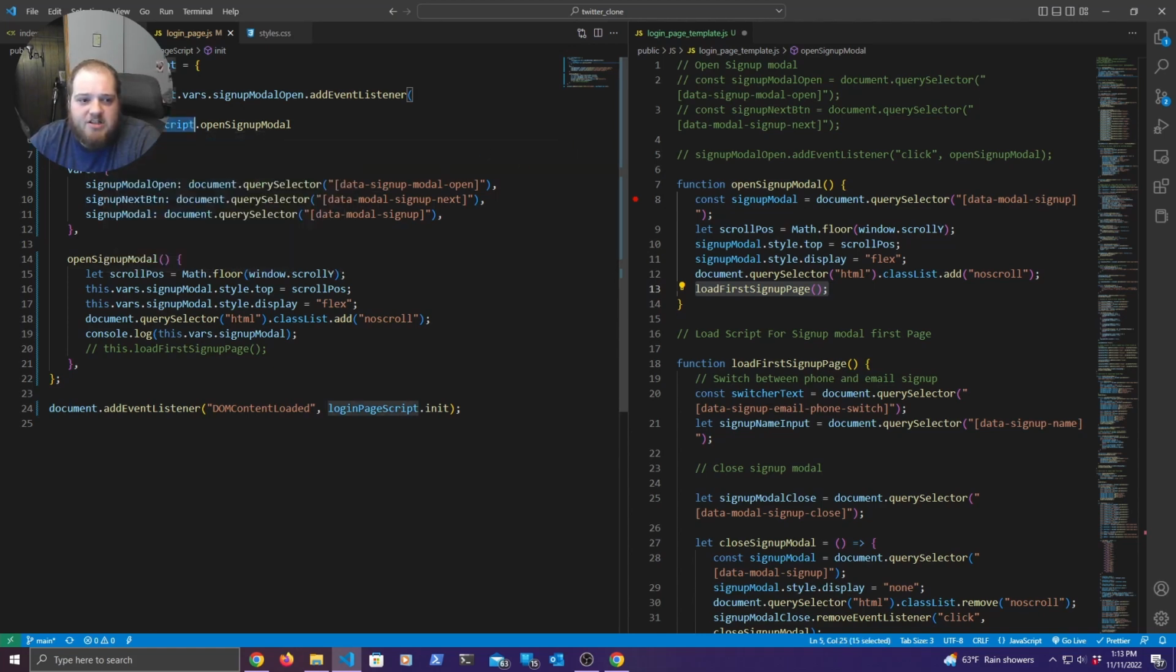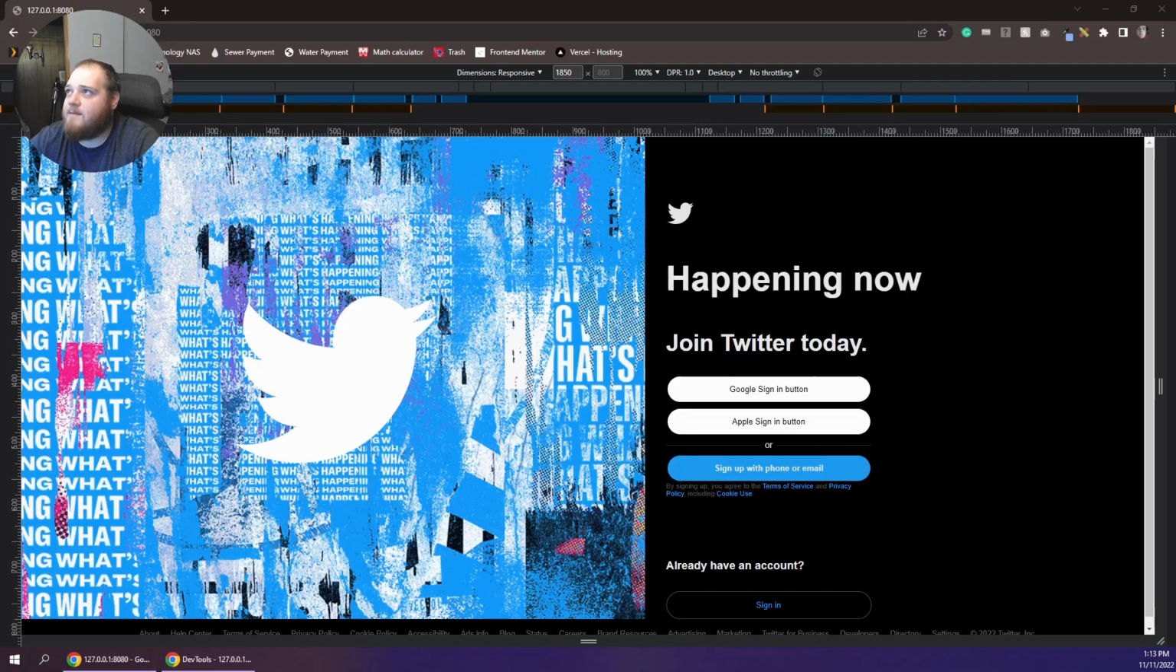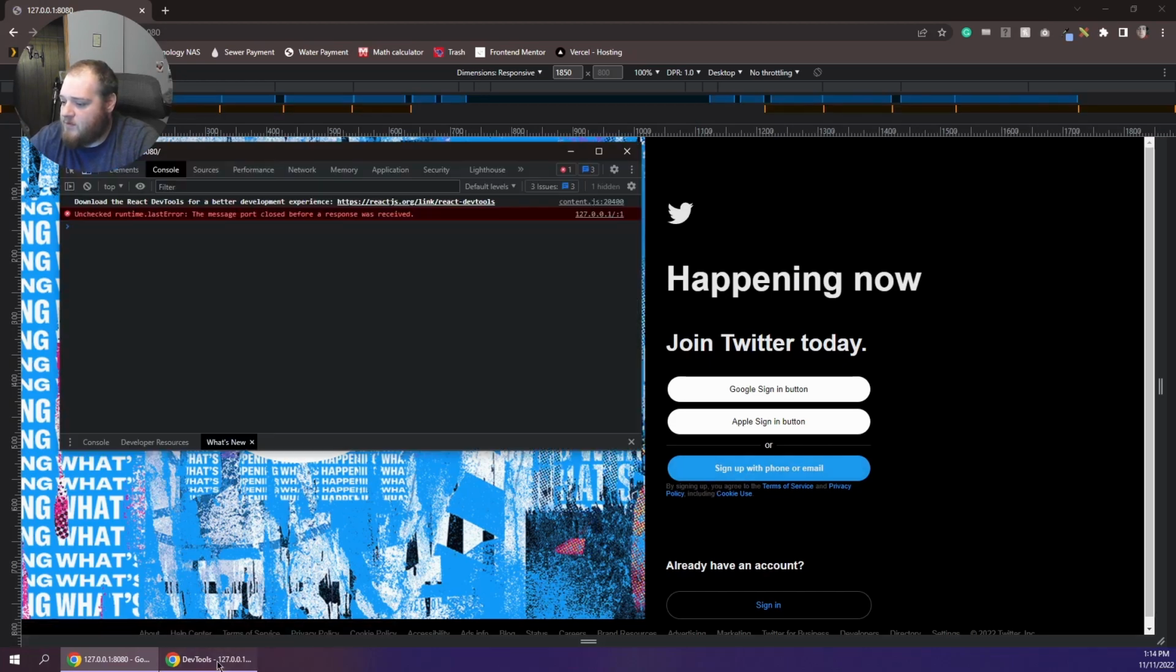So I just changed this to login page script, which is the same. It says loginPageScript.openSignUpModal is the function down there at the bottom. So let's try and save that and see if we get a different result over here. Still nothing, but we got an error. So let's see. Cannot read properties of undefined. Okay, so it's saying it's in line 16.